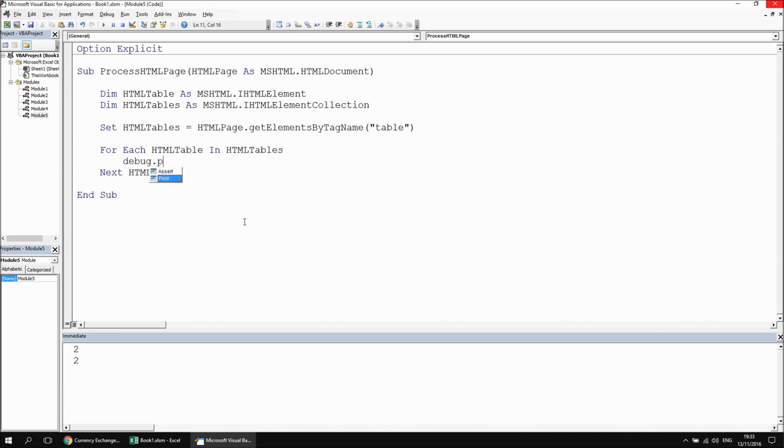We will actually get around to writing out some useful information into some worksheets shortly. But for now, I just want to debug.print HTML table dot class name. I've gone for HTML page there. It should be HTML table dot class name.